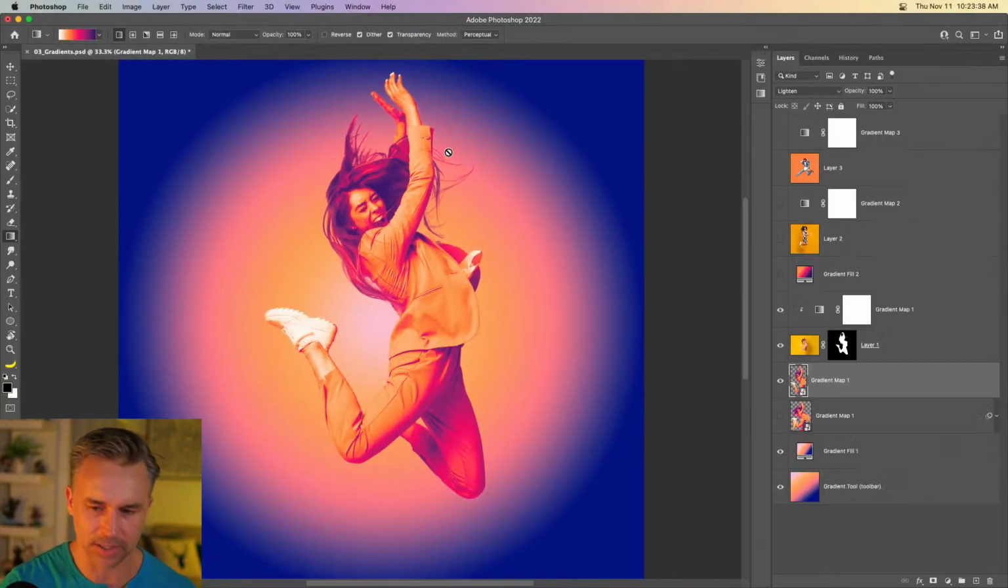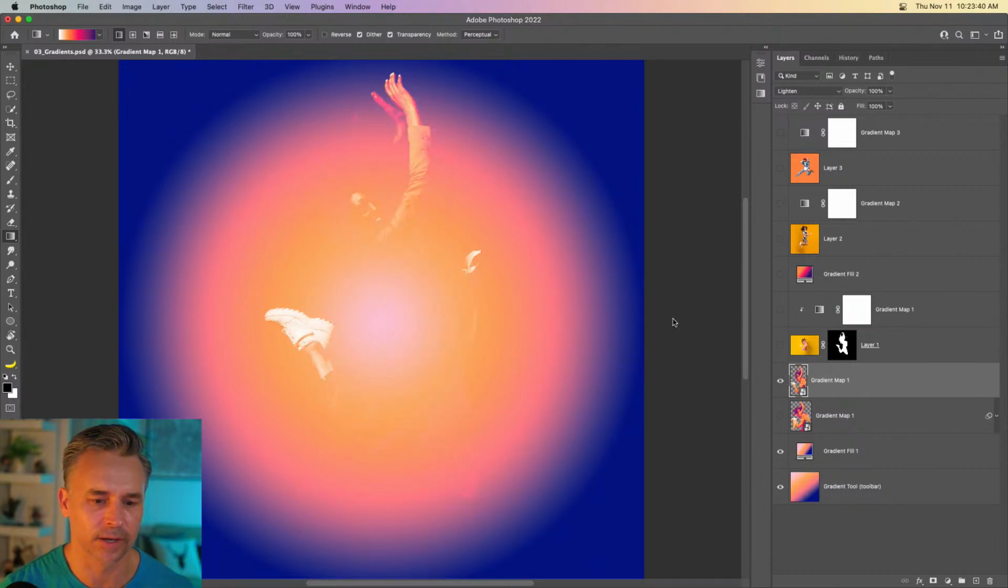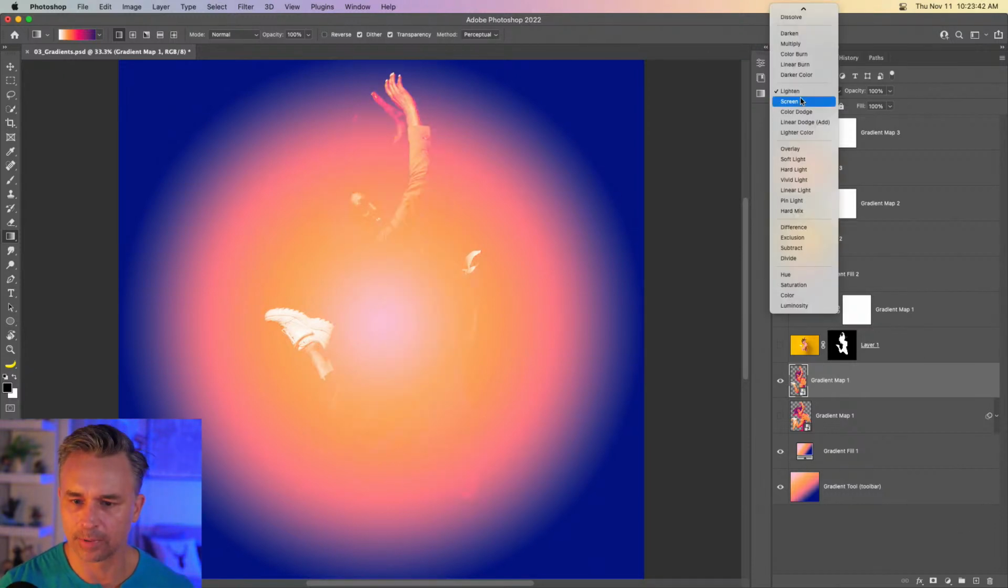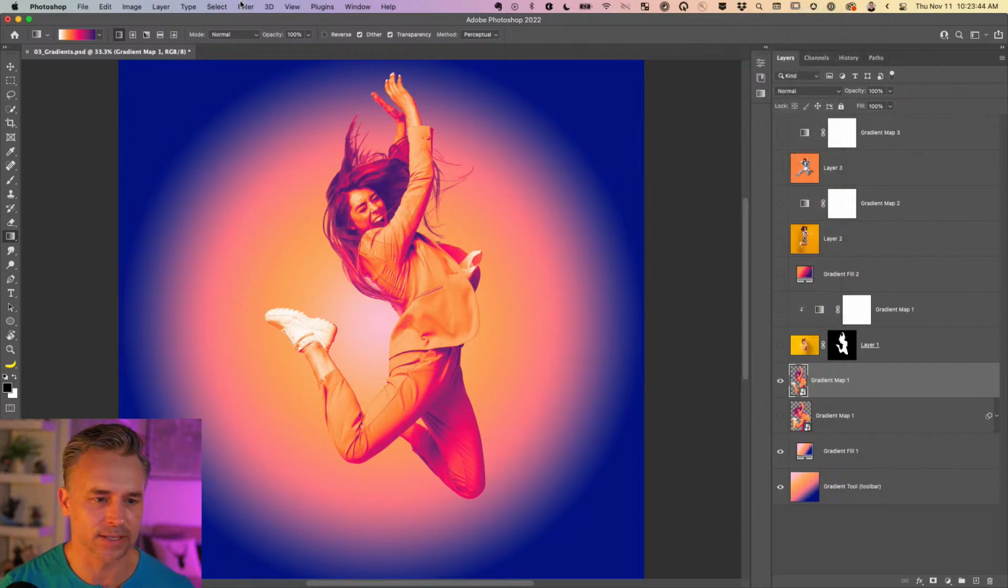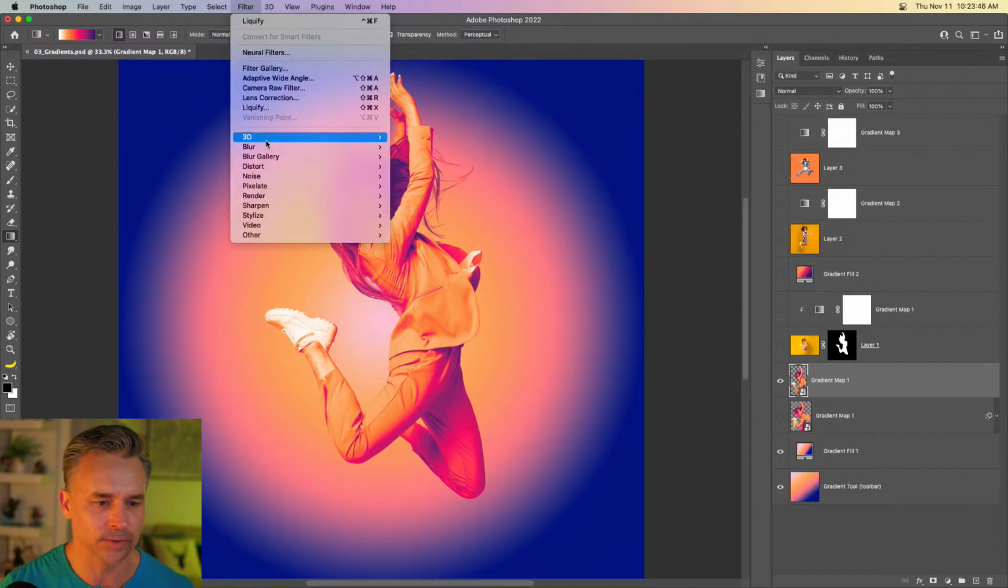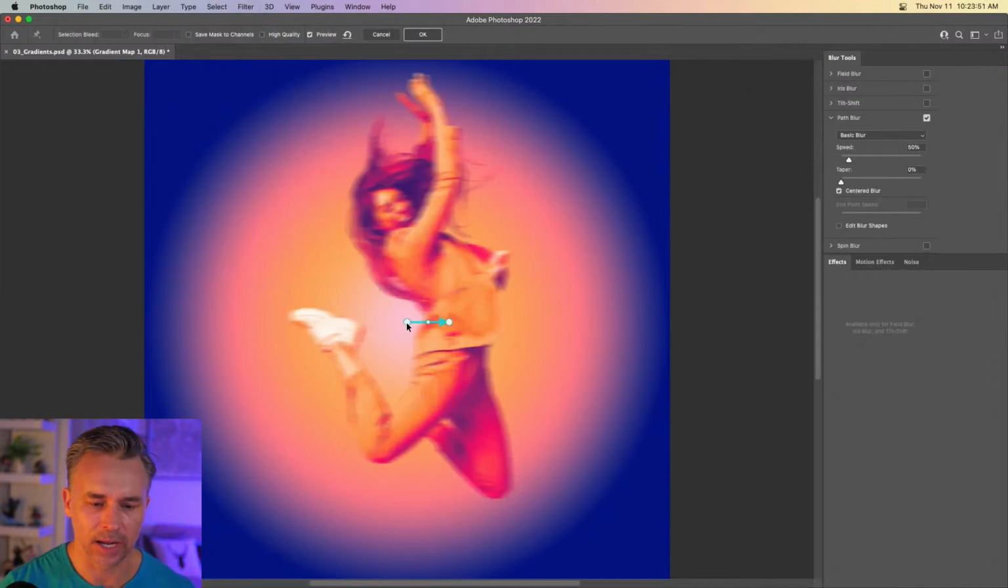Darn it, let's exit out of this. Let's turn this off. There we go. That's the problem. So it's just that image. We'll go back into Blur Gallery, into Path Blur, and it's literally just drawing a path. Like, oh yeah, she wants to jump this way.